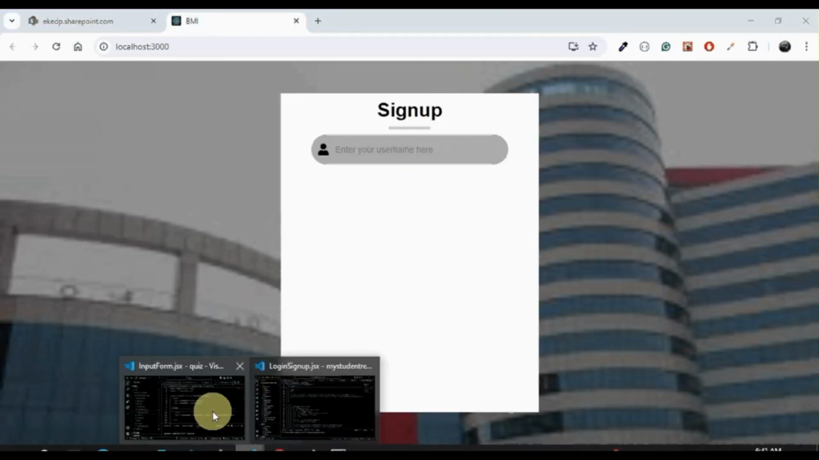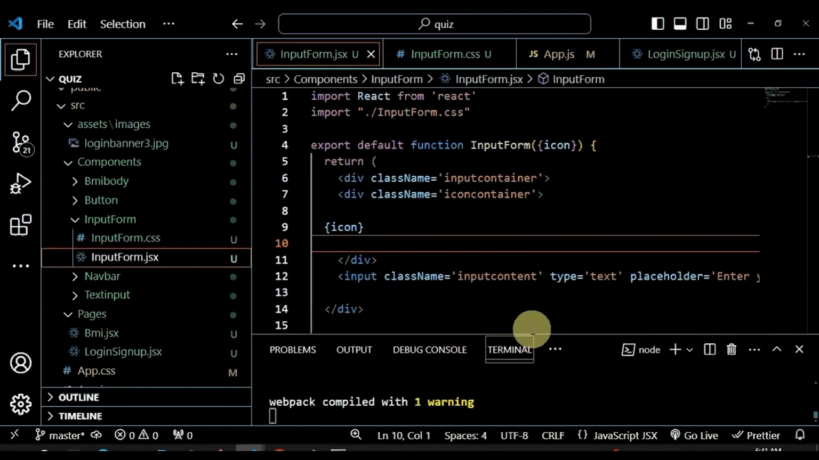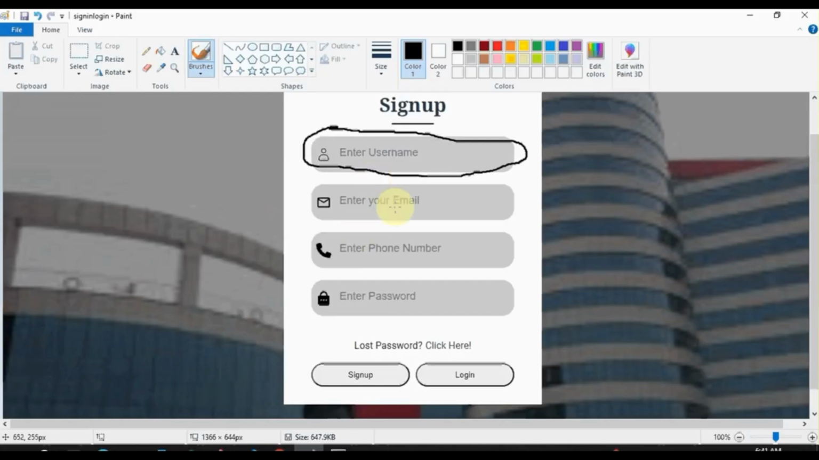Now we also need to make it dynamic. Don't forget that we also have other parts of the component, like the placeholder and the type, which we also need to make dynamic. If you look at the diagram, you can see that the placeholders are different. That of password, for example, is of type password. So we have type text and type email.